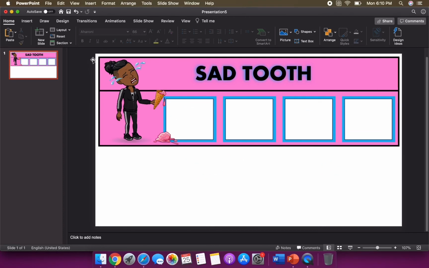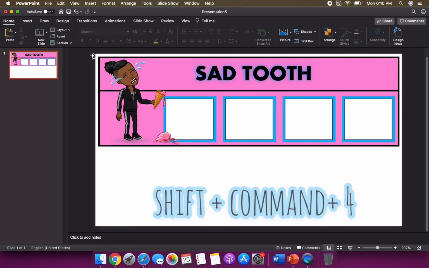So what we're going to do is, this is the image that we want to use on Google Slide. We're going to screenshot this. How are we going to screenshot it? By clicking on Shift Command 4. You have to be very precise.